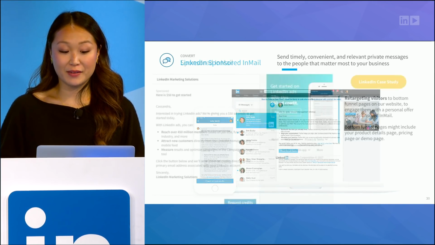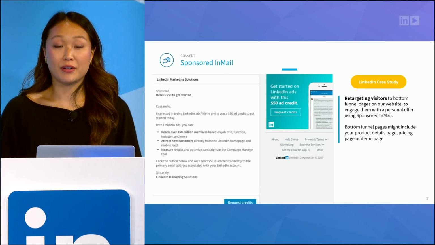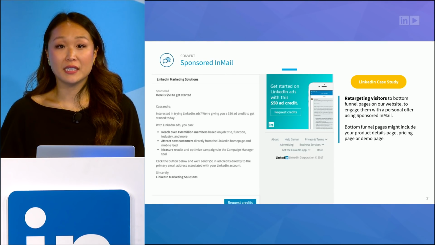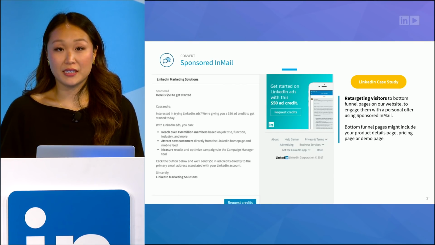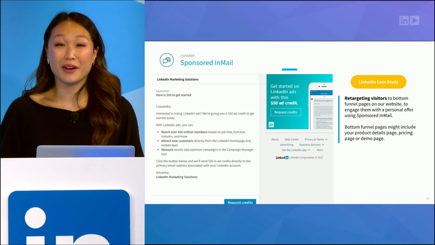Sorry. So to jump into some real life examples, this is one that Cass ran recently. Here at LinkedIn, we segment out our audiences. For example, the audience in this campaign visited our LinkedIn pricing page.